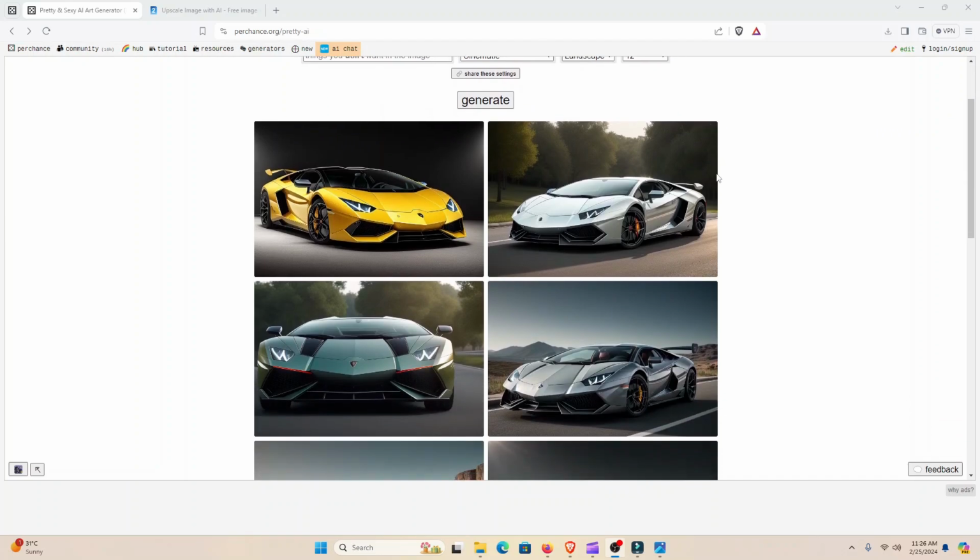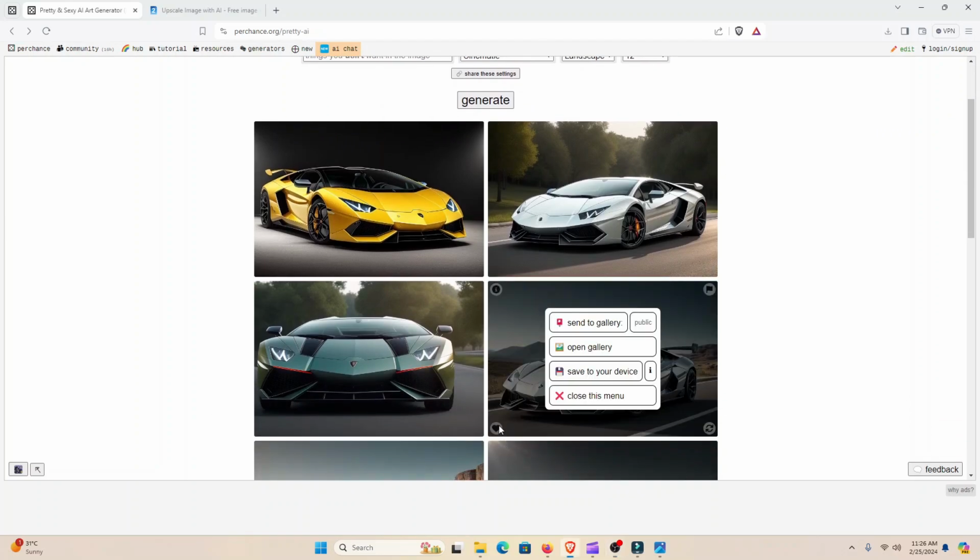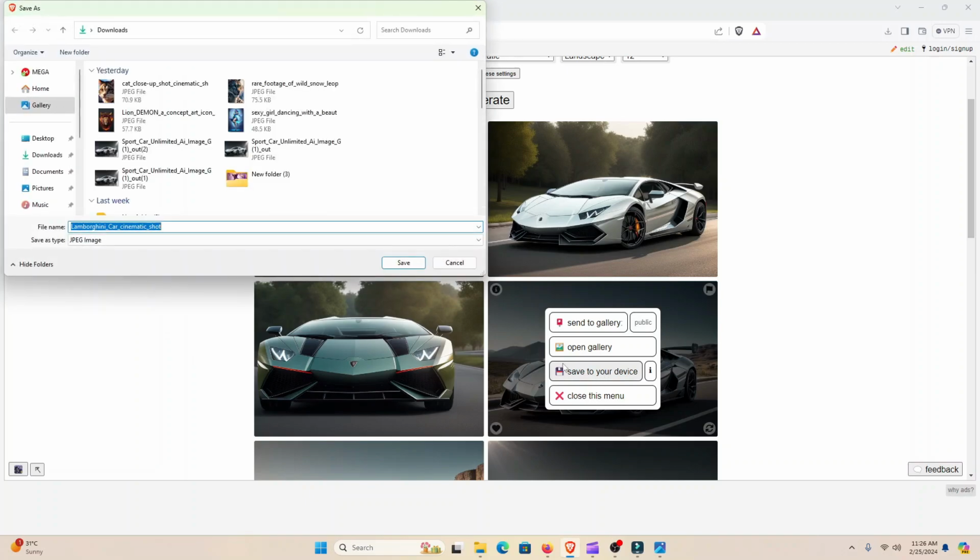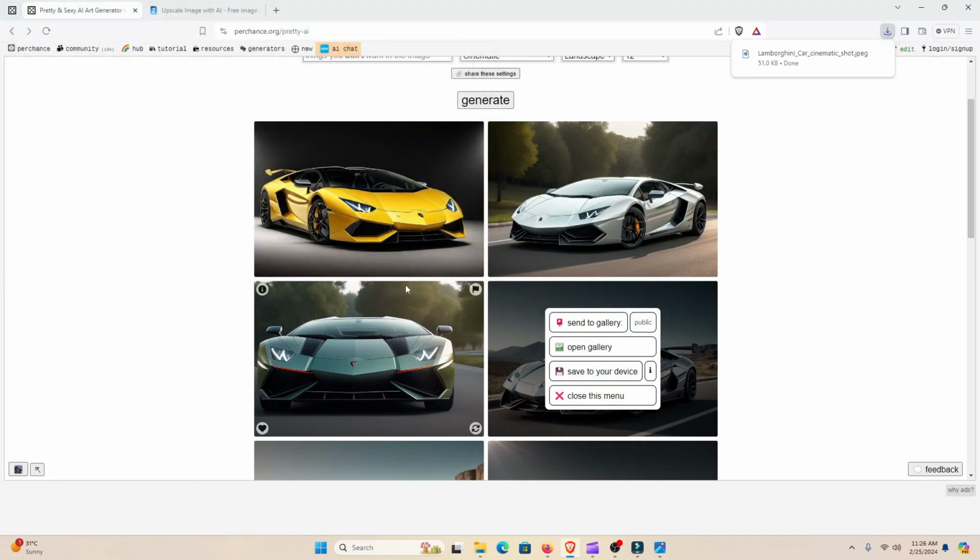If you wish to download any image that has been generated, simply click the heart icon located in the bottom left corner. This will prompt a menu to appear. From there, select the Save to your device option and the image will be downloaded to your device.